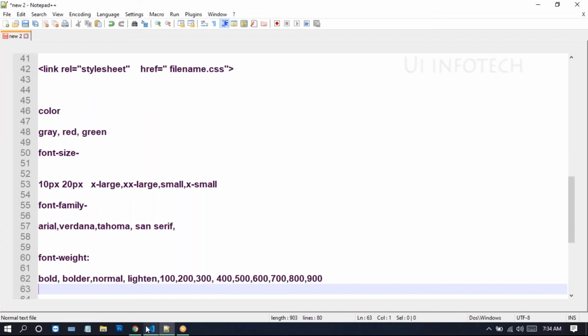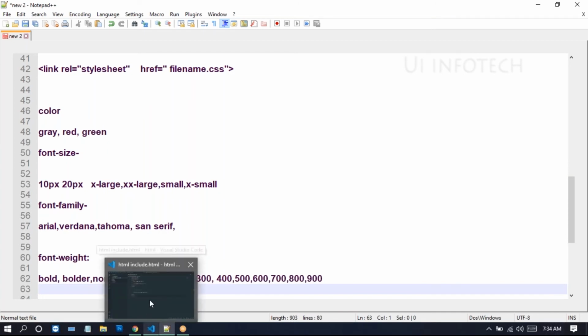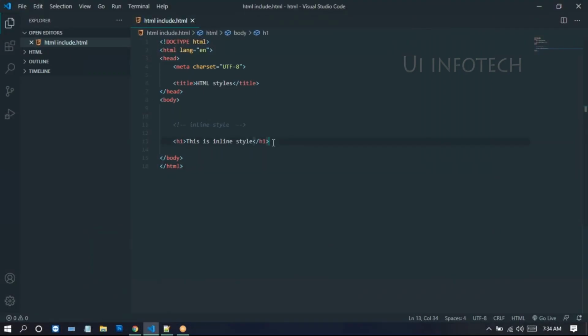So here the color names, we have 16 standard colors provided by the W3C. So here we have gray, red, green, like this. So like this the color property values will be here. Like this they have the values for these properties. So look at this one.